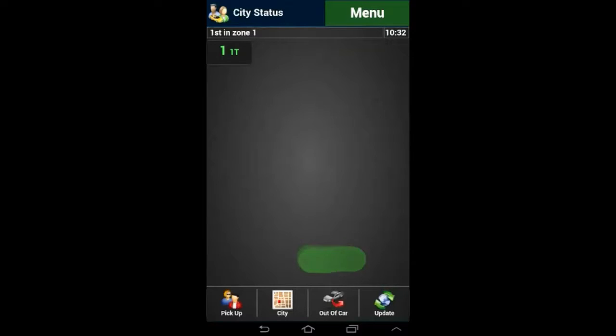This button that says out of car means that you are currently booked in and ready to receive rides. If this button says book in instead of out of car after you've been logged in for a few minutes, then there may be something wrong with your tablet, and you should call dispatch admin to let them know.